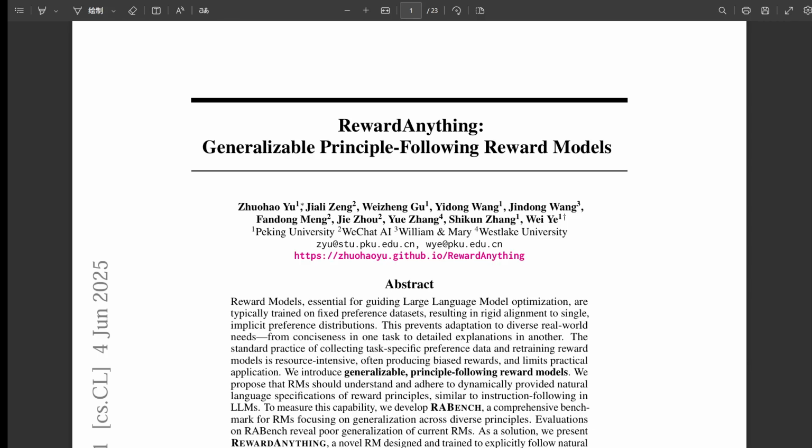Right. Historically, a really important tool for steering LLMs has been reward models, or RMs. The idea is you show the RM examples of responses you like versus ones you don't. Okay. It learns what you implicitly prefer, and then you use that RM to train the main LLM, often through something like reinforcement learning from human feedback, RLHF. Right. You're essentially teaching the RM to be your tastemaker and then using its feedback, its scores, to shape the LLM.